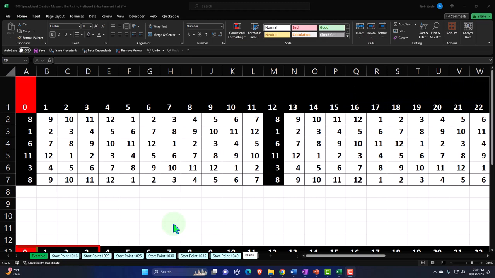Here we are in Excel. If you don't have access to this workbook, that's okay, because we basically built this from a blank worksheet, but we started in a prior presentation. So if you have a blank worksheet, you may want to begin back there.